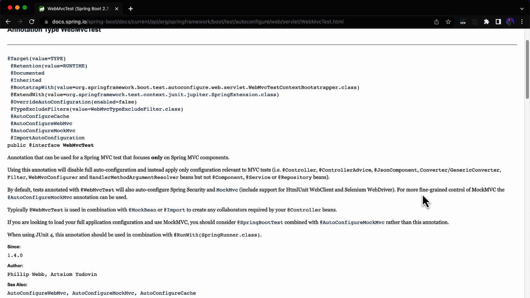And also, if you look at this, typically WebMvcTest is used in combination with @MockBean or Import to create any collaborators required by your controller beans. Let me come back to this MockBean in just a bit. So this is all about the WebMvcTest. So remember, whenever we are testing the controller layer, we will annotate that class with the WebMvcTest annotation, and in combination with it, we will also auto-wire the MockMvc that we have discussed, so that we can test the controller layer methods.